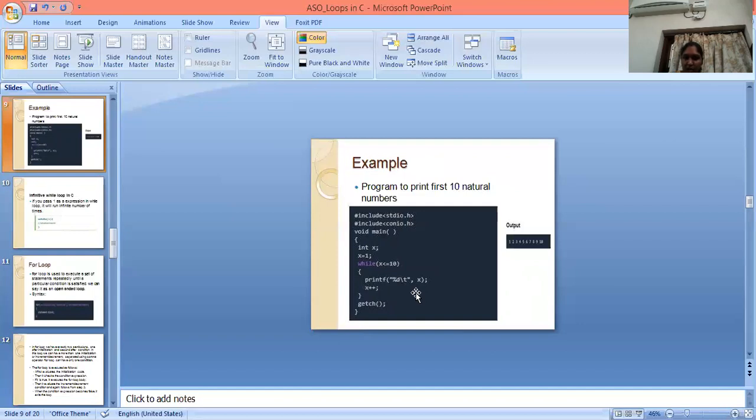After repeating so many steps, until the x value is 10, 10 is less than or equal to 10, condition true, then it prints the x value, that means 10. Again, x will be incremented by 1, that means now the x value is 11. 11 is not less than or equal to 10, so the condition is false and it comes out of the loop. So the output is 1 to 10. This is the example for the while loop.